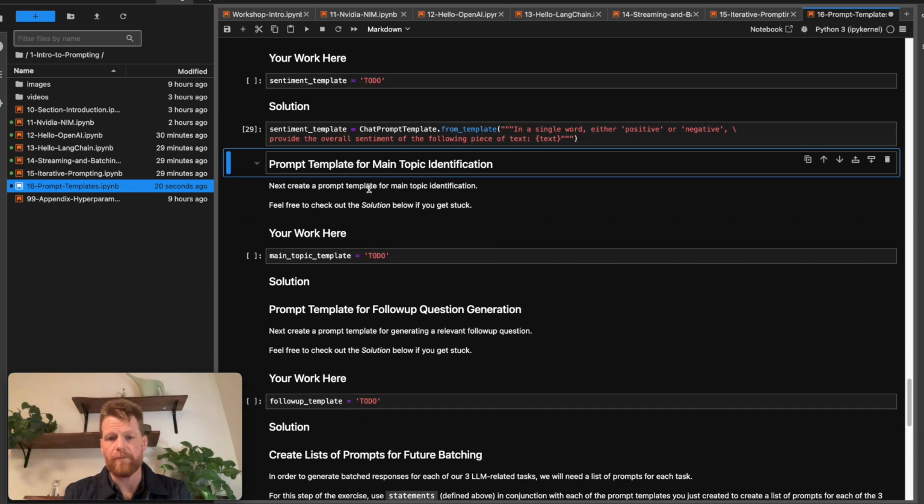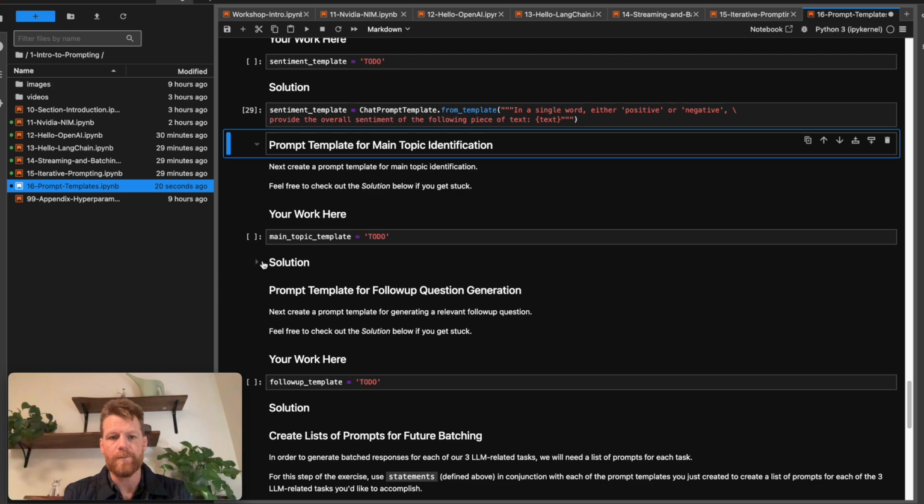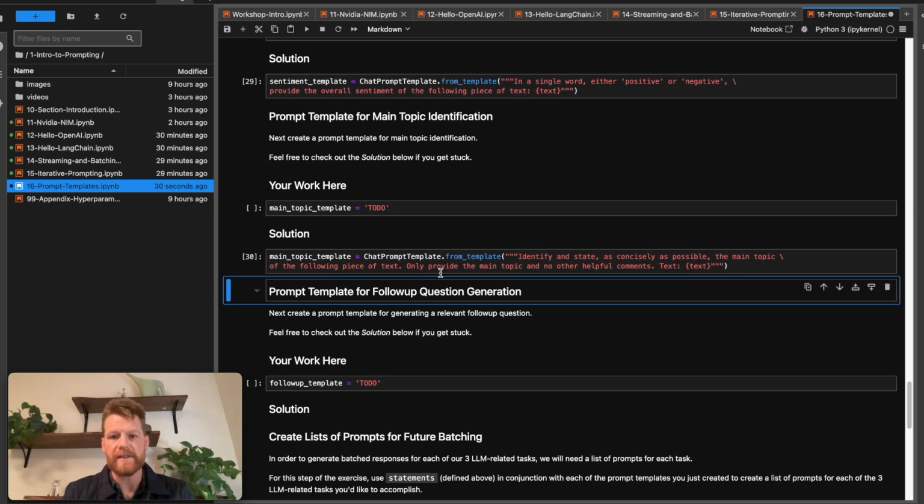Similarly, let's now create a prompt template for main topic identification. In our case, we said identify and state as concisely as possible the main topic of the following piece of text. Only provide the main topic and no other helpful comments. And we provided the text after indicating we were providing the text here. And once again, we started by playing around with an LLM, and instead of parameterizing one of these, we just passed it in and iterated on this prompt and made it more specific until we found that it behaved as we wanted, at which point we popped out the actual text we had provided it, right, and created a parameter of that text so that we could use it with other inputs.